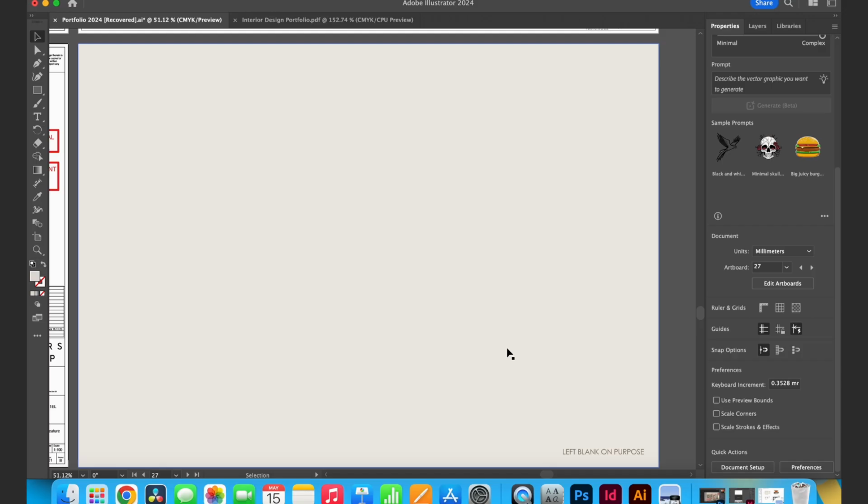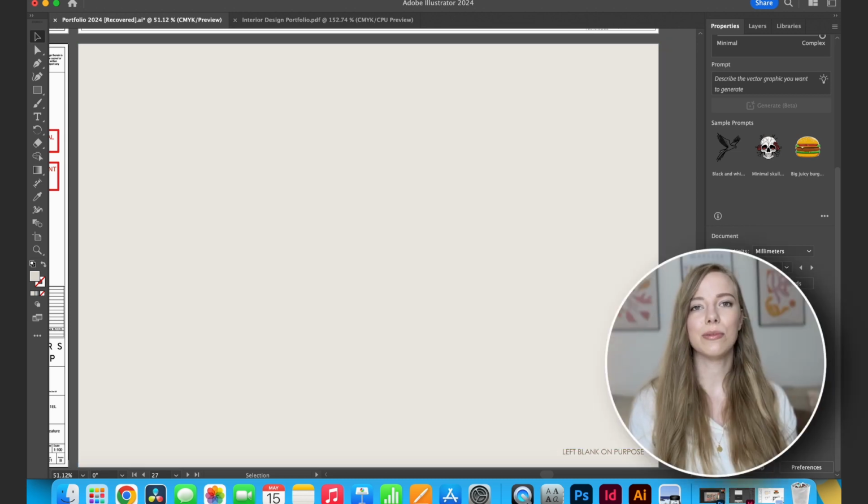What I sometimes do is have a last finishing page and just say "left blank on purpose", so that it looks a little bit more like a book. But yeah, that's my whole portfolio.